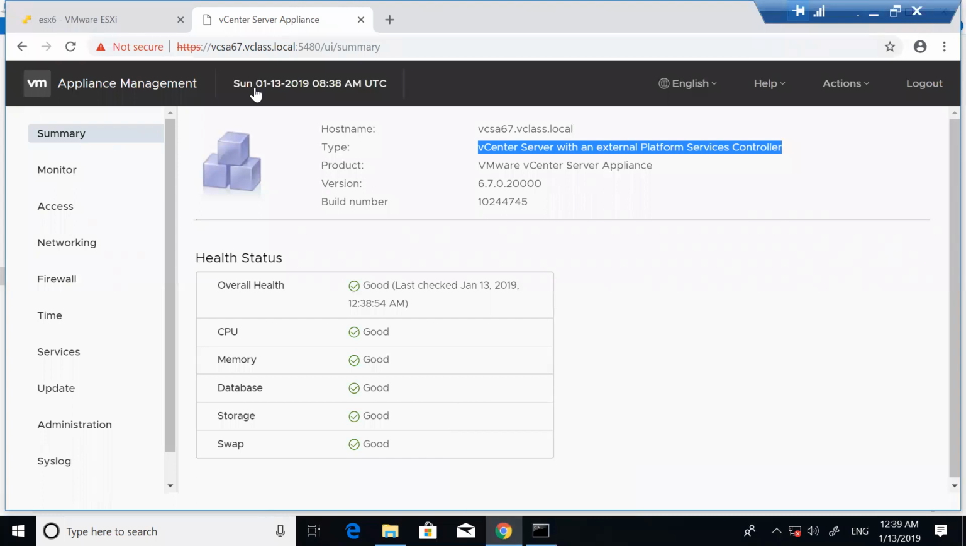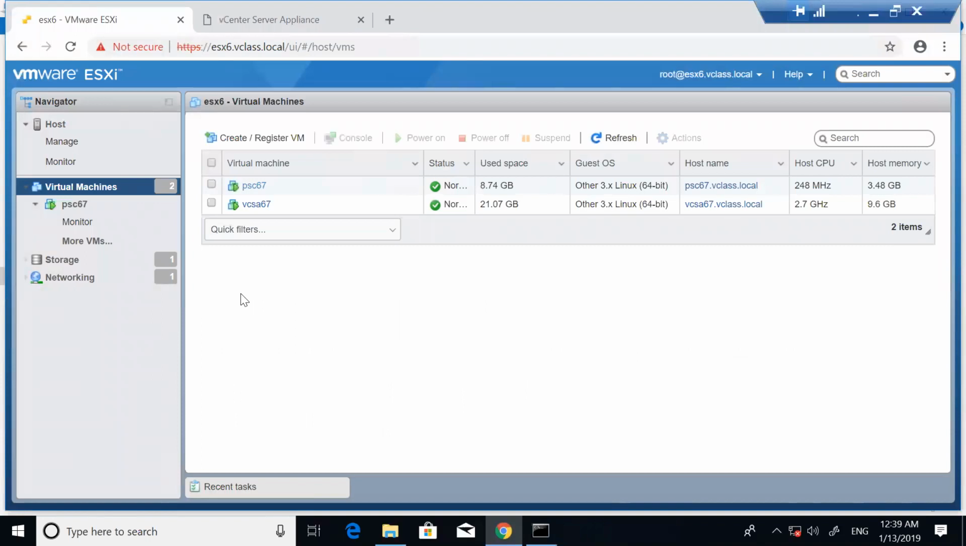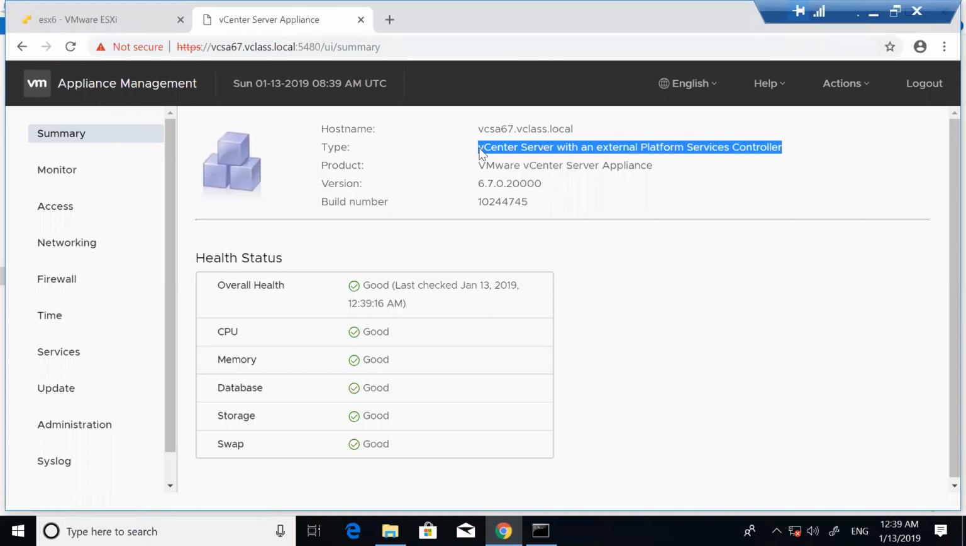So here I have a very small environment where I have one ESXi host on which there are two virtual machines, in fact VCS67, which is basically 6.7 update 1, and PSC 6.7, the external PSC. If I go to this appliance management page, we can see that I have vCenter Server with external Platform Services Controller. Okay, so now we'll see how exactly this convergence process works.